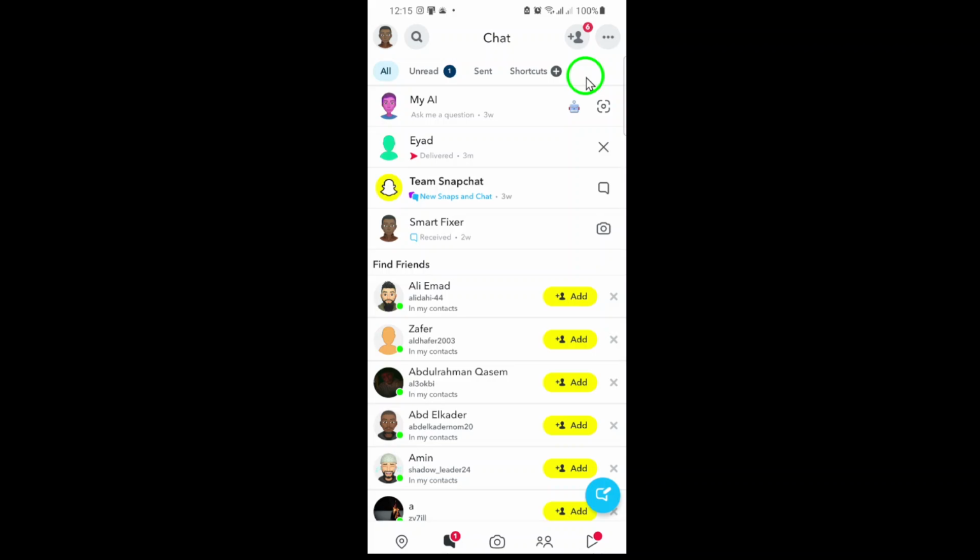To recap, just open Snapchat, tap on your chat, and then tap Unreplied at the top. It's that simple. With these steps, you'll always be on top of your Snapchat conversations and never miss a beat.